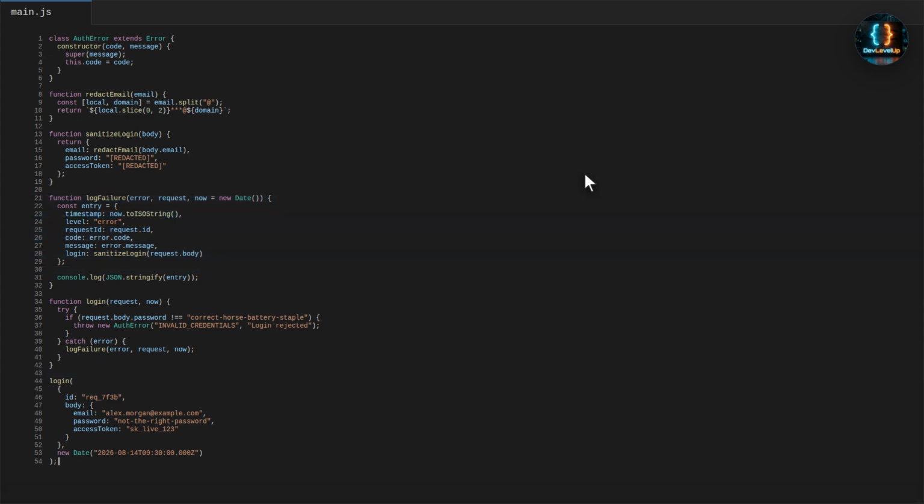Now we run the example and inspect the sanitized production-style log. Let's break down the log entry. The request ID lets you trace one API call while the error code groups similar failures across many requests. The sanitization layer removes secrets before JSON serialization, so the logging call never receives the raw password or token.